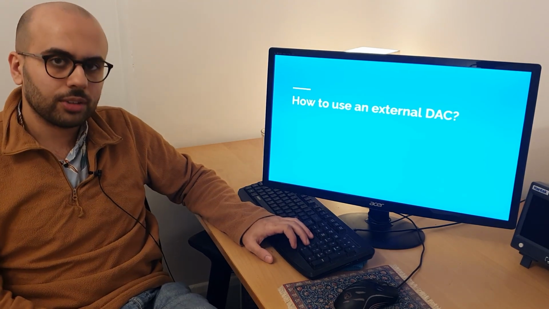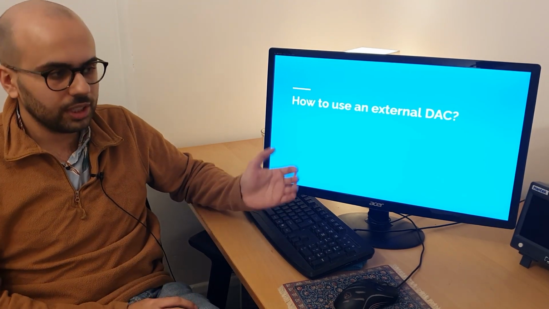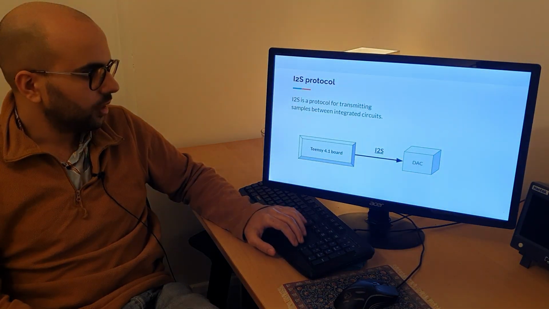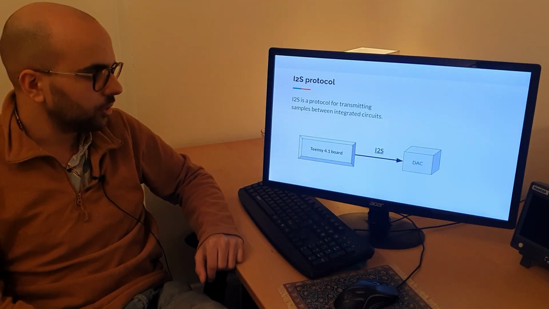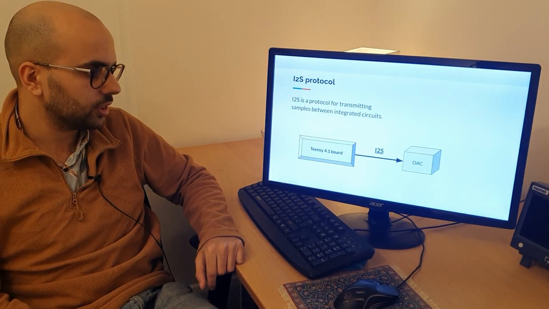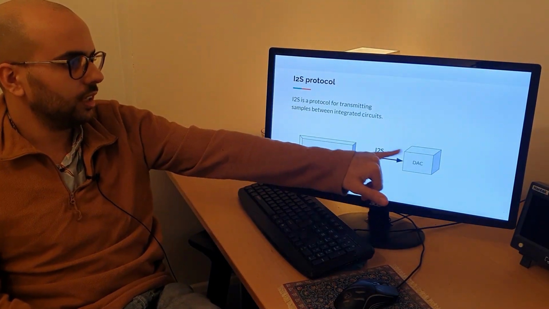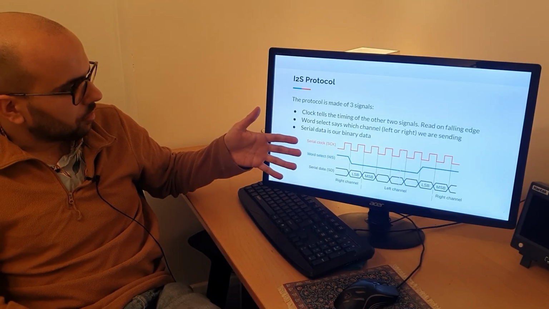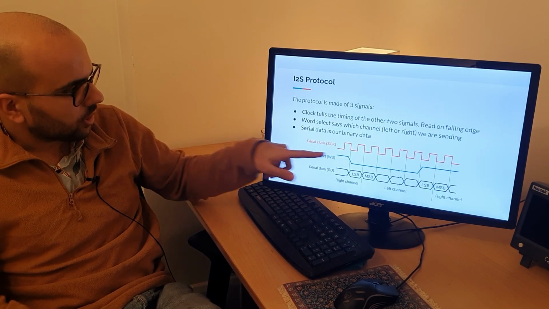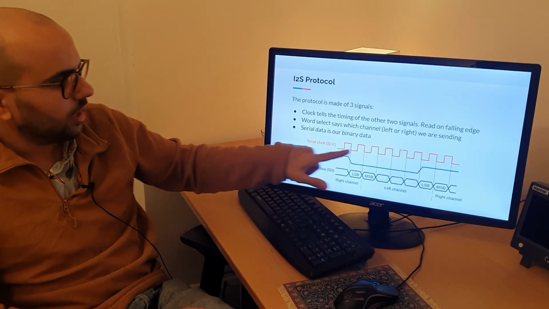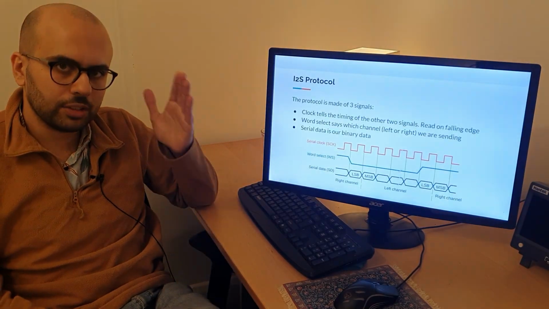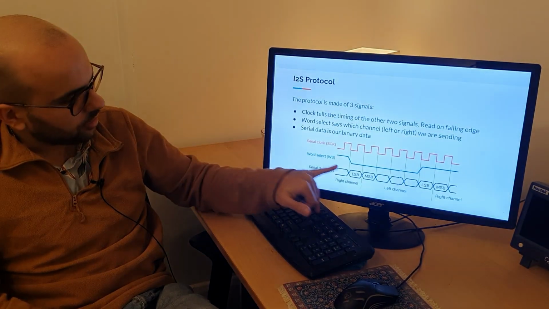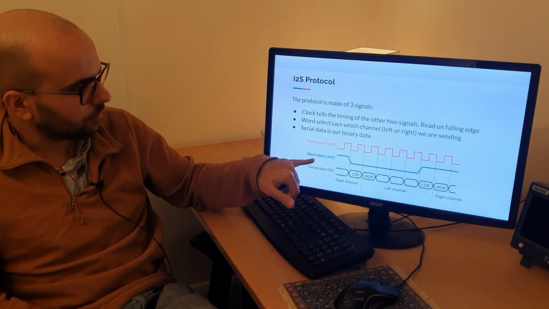Because the Teensy microcontroller doesn't have an inbuilt DAC, we need to somehow send our samples to an external DAC. And the way you do that is with the I2S protocol, which is a standard protocol for sending audio between integrated circuits. So the signal is broken into three parts. You first have a serial clock wire, which is essentially keeping a regular pulse, kind of like a metronome. It's telling the other components when the bits are going to be sent.